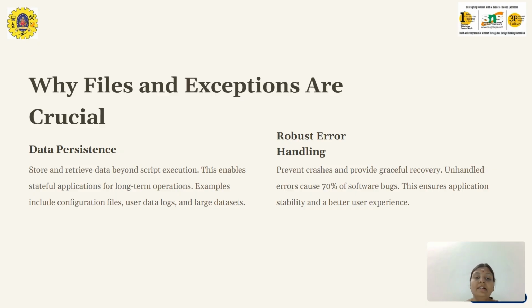Why files and exceptions are crucial. Data persistence: store and retrieve data beyond script execution. This enables stateful applications for long-term operations. Examples include configuration files, user data files, and large datasets.